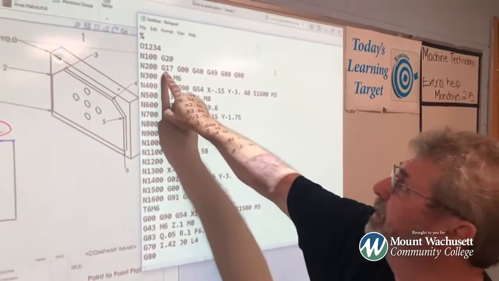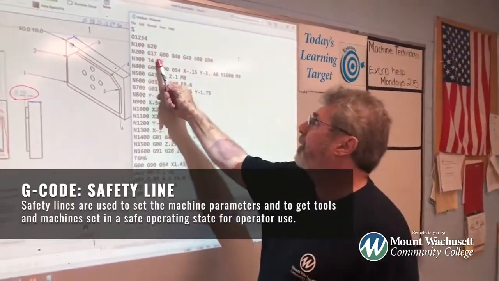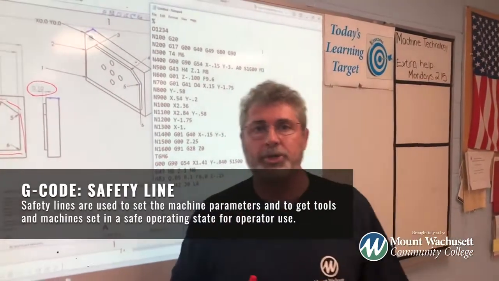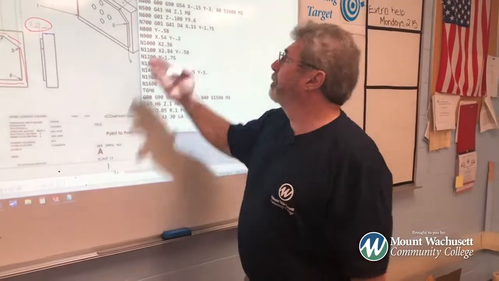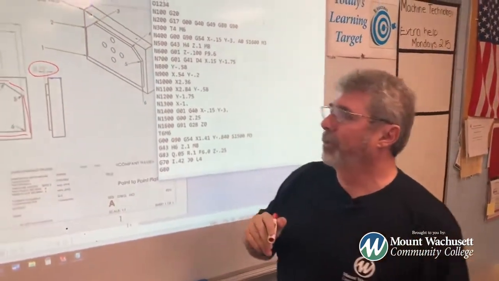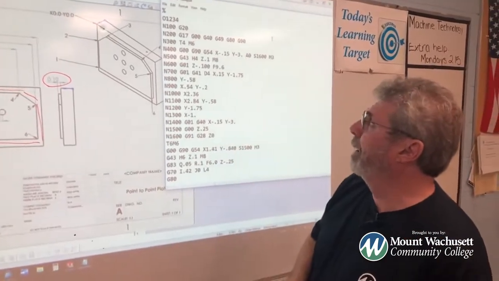We have a safety line. The second line is always a safety line. It's actually turning off the switches on the machine from previous programs. It's very common to put a safety line in there. I will not go over those at this point, but I will continue down my program here.